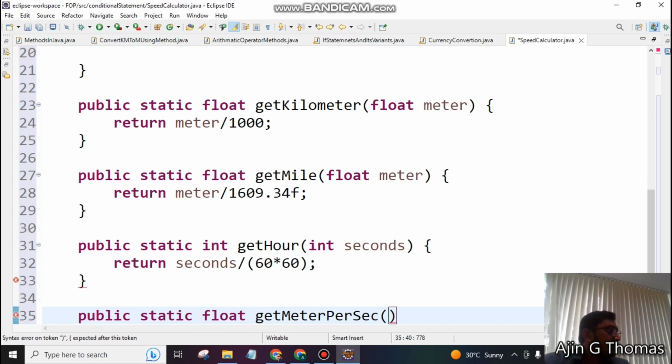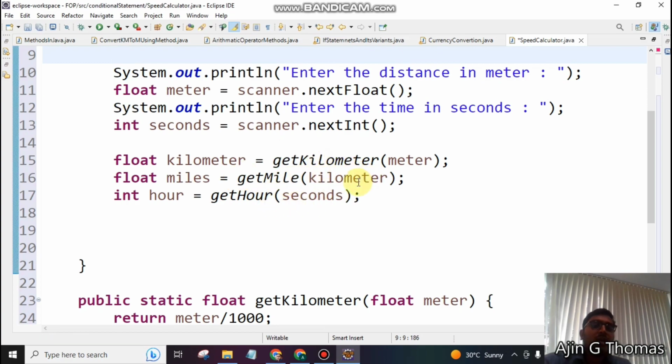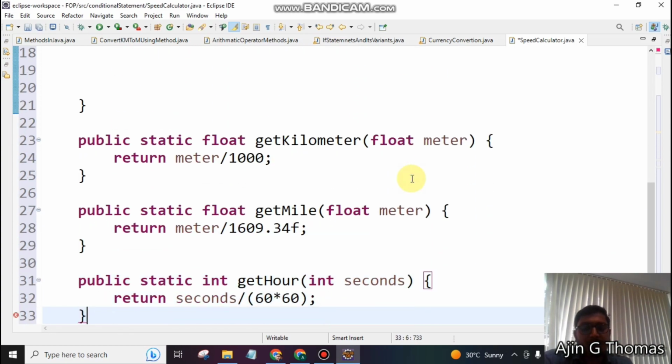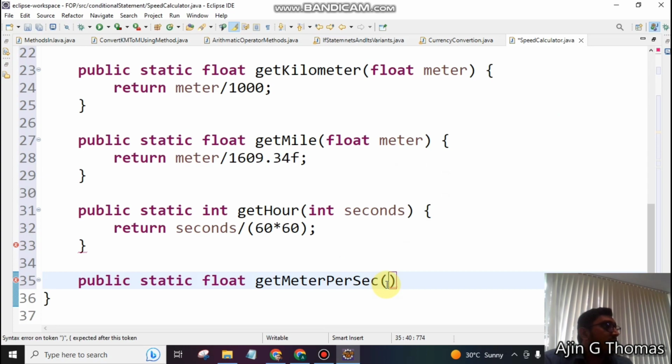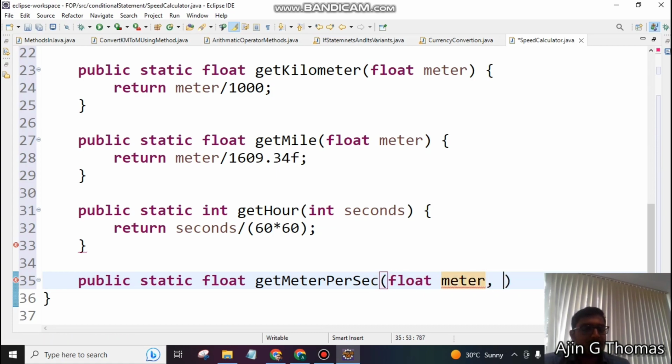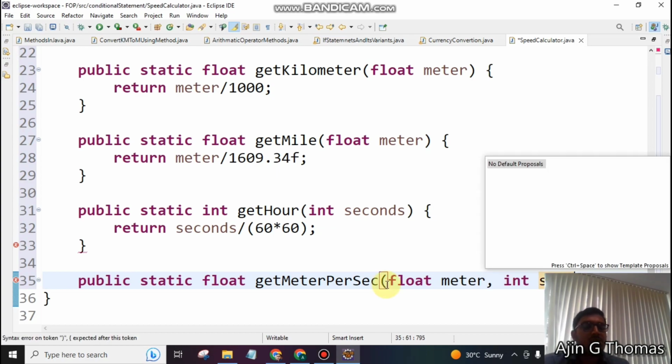So how many data are required? Yes. Okay, that is an error. Thank you. We have to pass meter. Yeah. Then here how many data are required? What are the data? So what is the data type? Float. Float meter, then what is the unit? Int seconds, right?